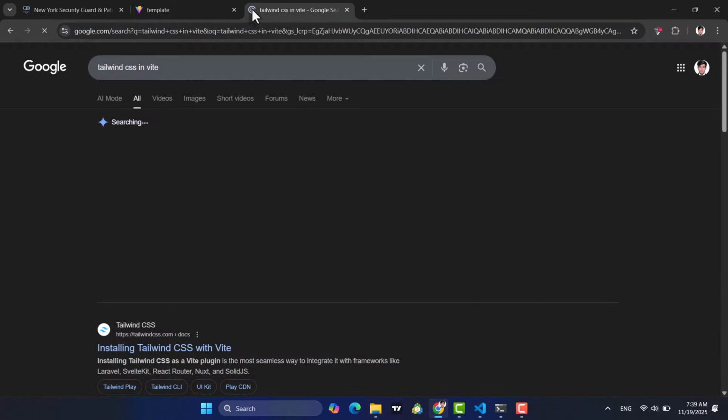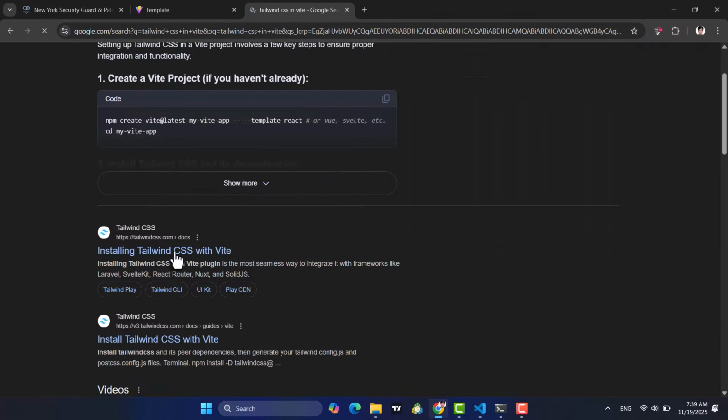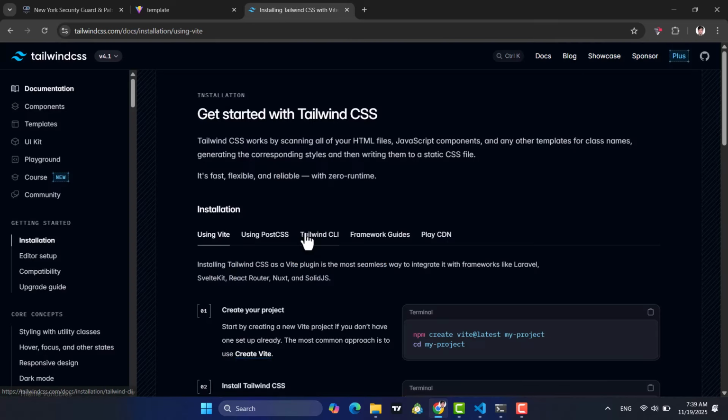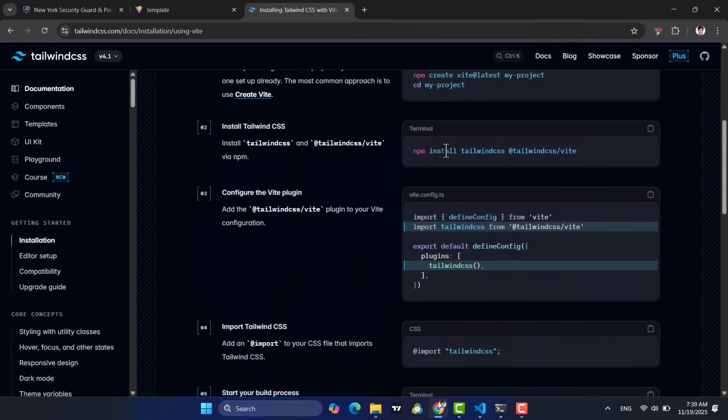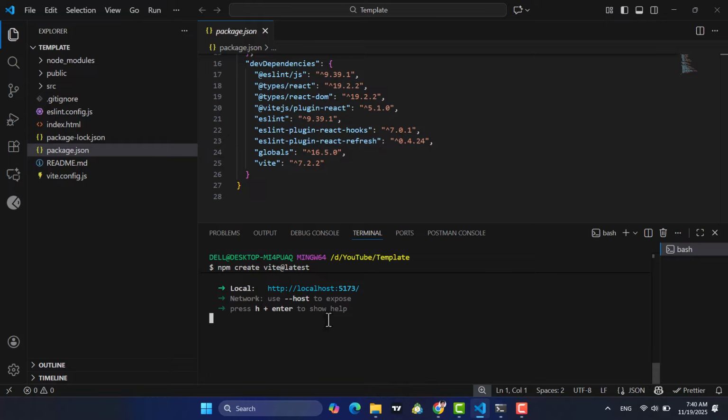To install Tailwind CSS, we are using Vite. So we will search for Tailwind CSS with Vite and open the first link. Here you can see the installation guide. First of all, copy this command and run it. Close the React server, paste that and install it.